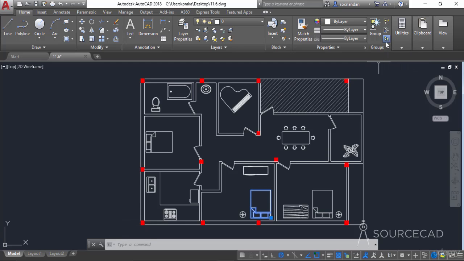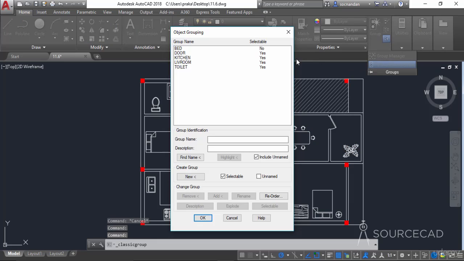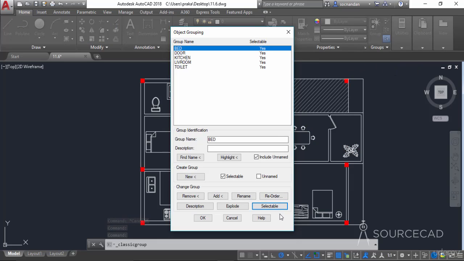So the group selection is on, but still we are able to select all of these objects of a group individually because the feature of selecting all of the objects of a group has been turned off from the group manager. But still in this case, if you select any object from some other group, the complete group object will be selected. So once again, I'll go to group manager and select it and make it selectable once again by clicking this box.